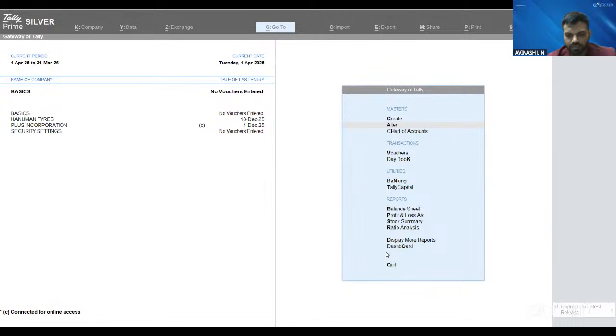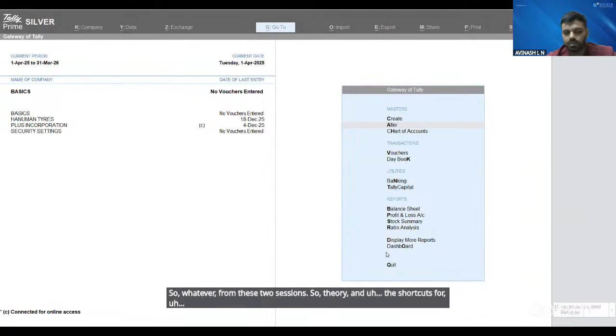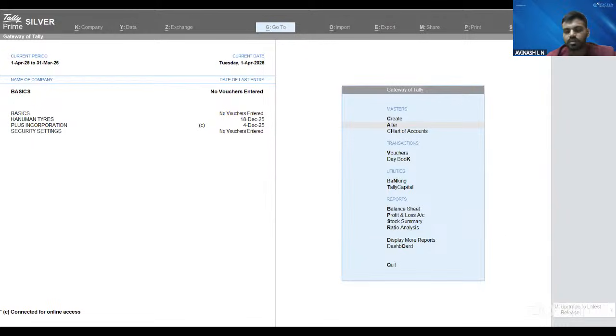So whatever from these two sessions, the theory and the shortcuts for Tally, I'll update by the end of today or tomorrow. So you will definitely get the PDF notes. Don't worry.